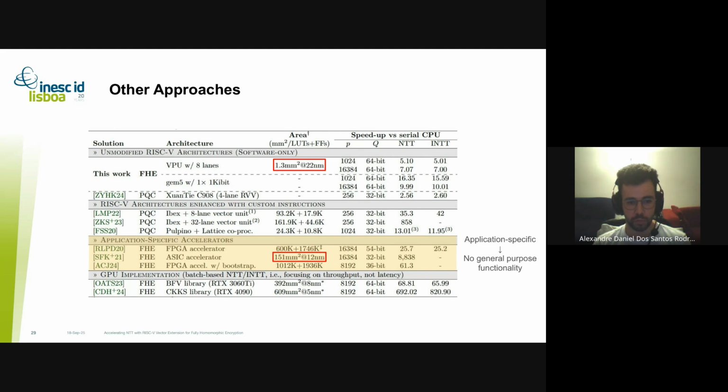If you wish to use application-specific accelerators, of course, these are going to have really exceptional speedups, but they don't have any general-purpose functionality. And so the advantage here is that the VPU can, of course, be reused for any other workloads. And we also see they occupy a very significant area compared to the VPU. The VPU achieves quite significant speedups for a very small area, and, of course, retains general-purpose functionality.